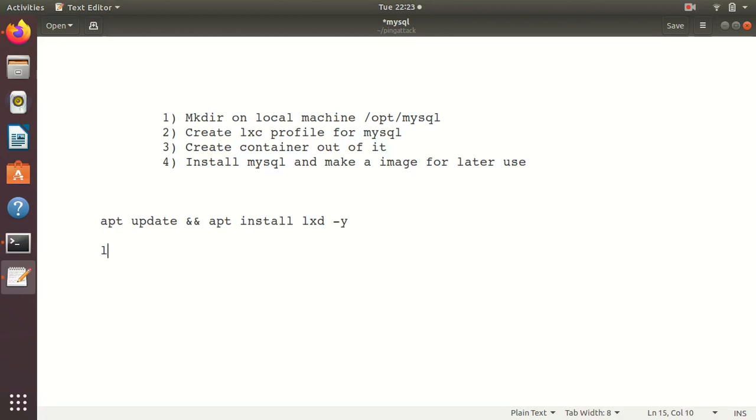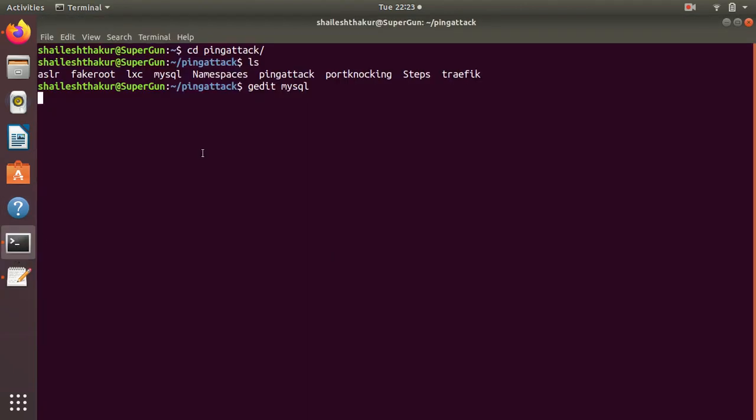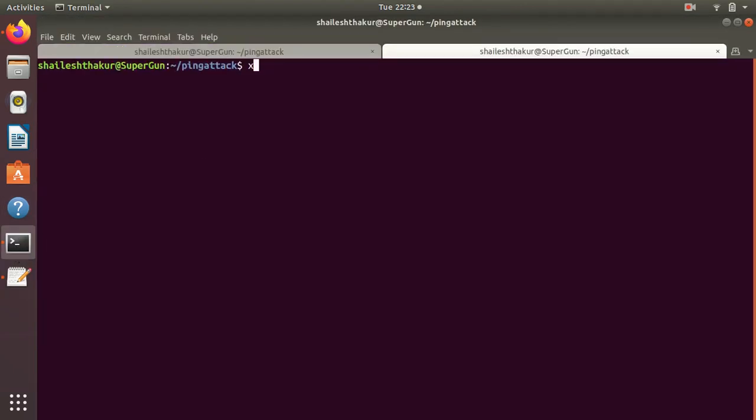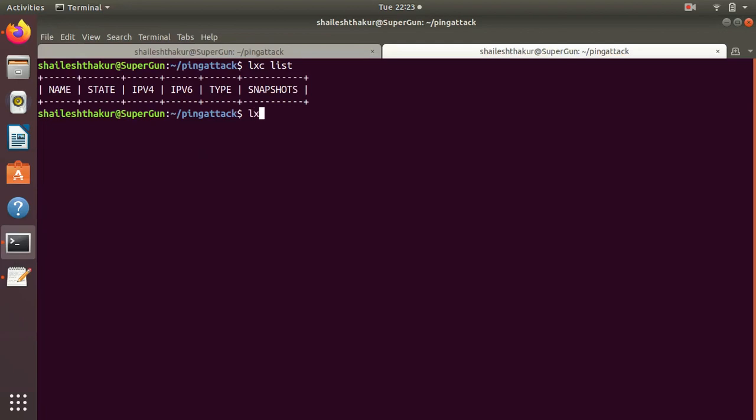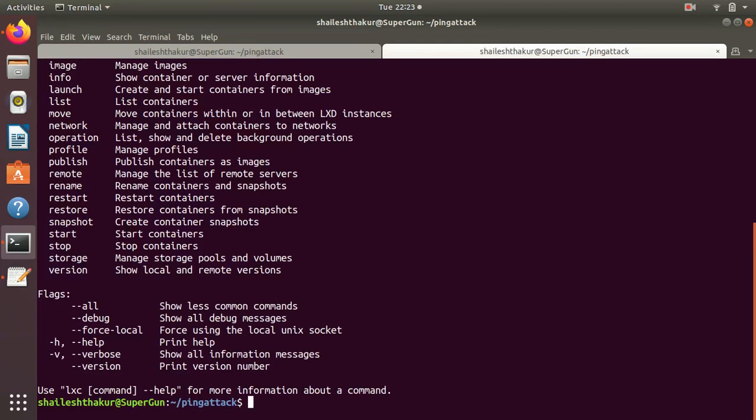you do lxd init and pass all the default configuration. Once done, you should be able to do lxc list.